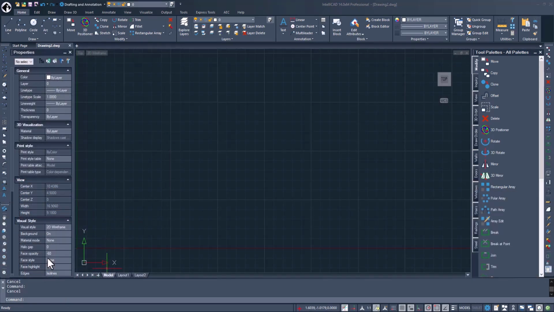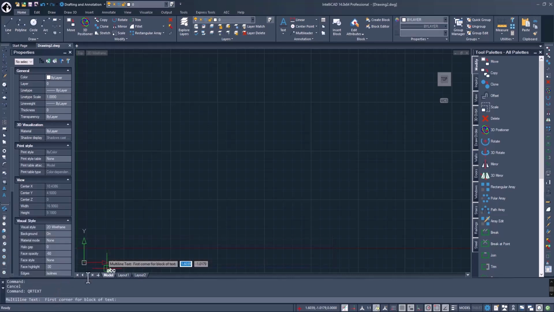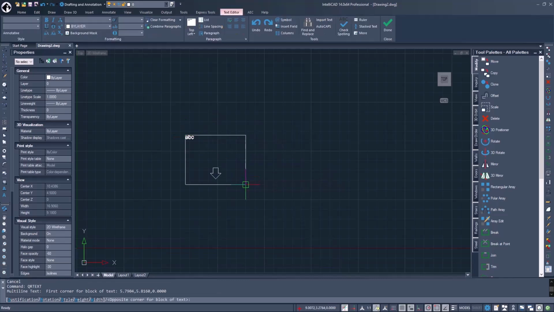Let's move to the MTEXT and table functionality, and I would like to start with the QR code support of multi-line text and leaders. Yes, QR codes are everywhere, and IntelliCAD 14.0 can work with and create them using the new QRTEXT and QRLEADER commands. Let's start with the QRTEXT command.